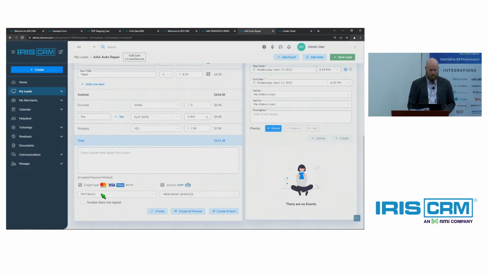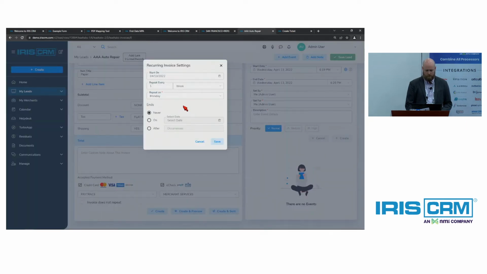And just like the payments also, you can do repeating invoices. So that allows you to just schedule the invoice to be sent out on a specific basis.